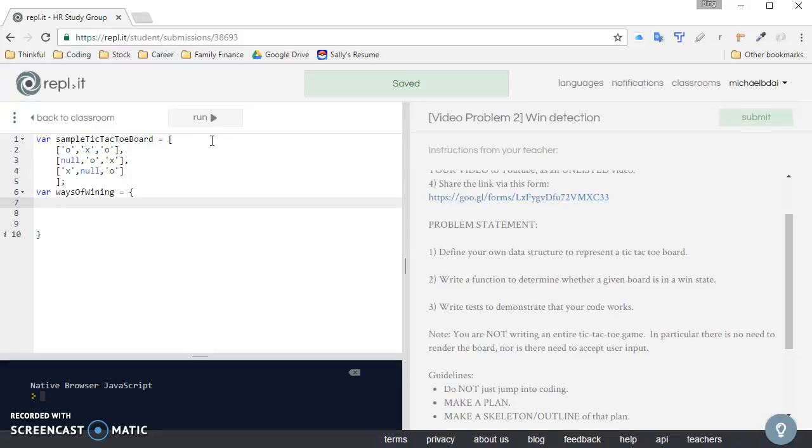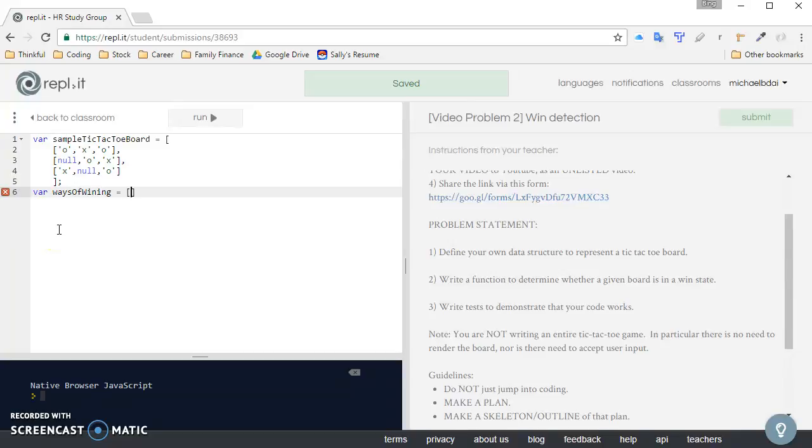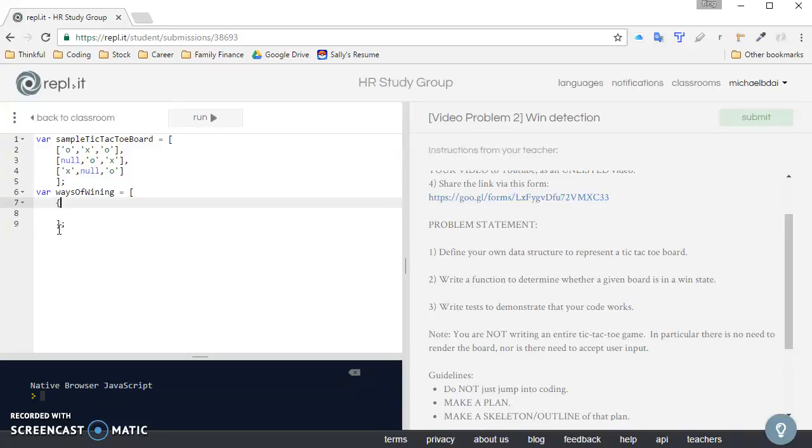Which is objects, so we can go with rows or columns, different columns, or the cross diagonal and the other diagonal. So the first way of winning, I'll start with this one. Oh, it's actually an array. The start point is 0, 0, and then the moving direction is 1, 0.